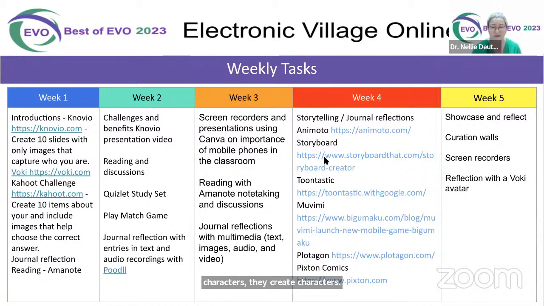Pixton Comics, if you're not familiar, it's also a wonderful tool for the smartphone. It's not completely free anymore. So things that were free, as Christine mentioned, I think some of them turn out to cost a little bit, but you can still use it, I think, at least a few times before they want you to subscribe.